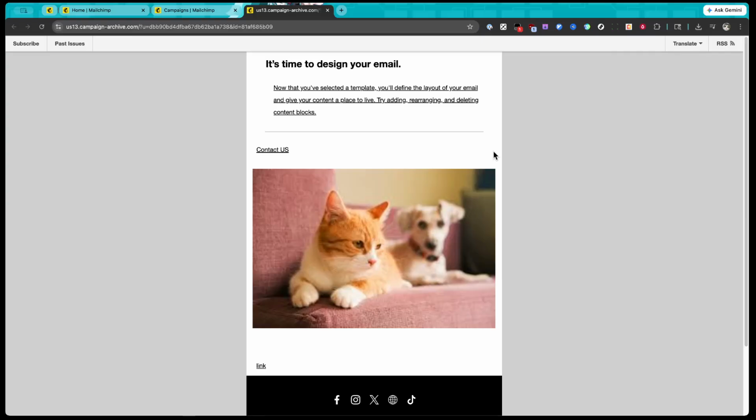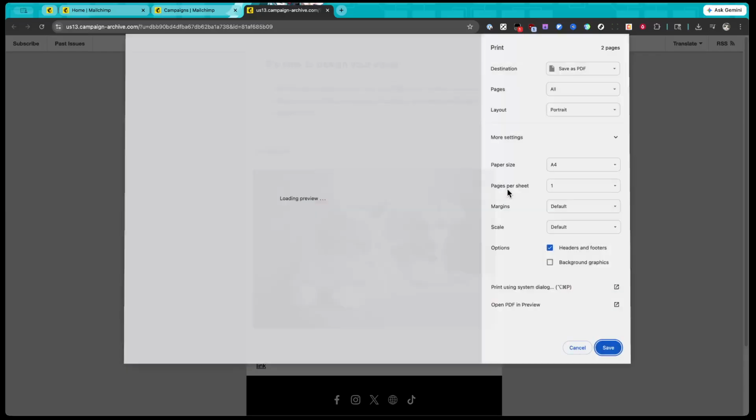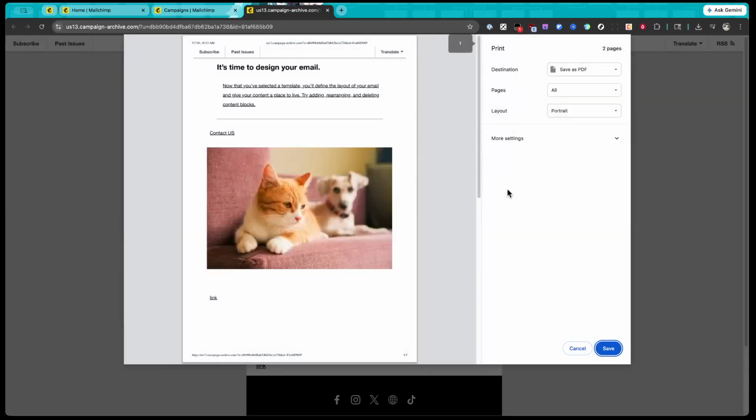To print the email content, you have two options. The first is to right-click anywhere on the email content and then select Print from the menu that appears. Alternatively, you can use the keyboard shortcut by pressing Ctrl and P at the same time, if you're on a Windows computer, or Command and P on a Mac. This will open the print settings for your computer.